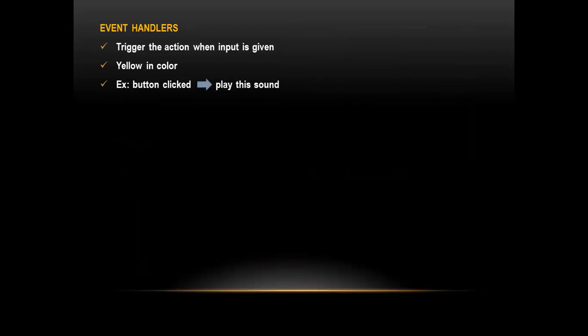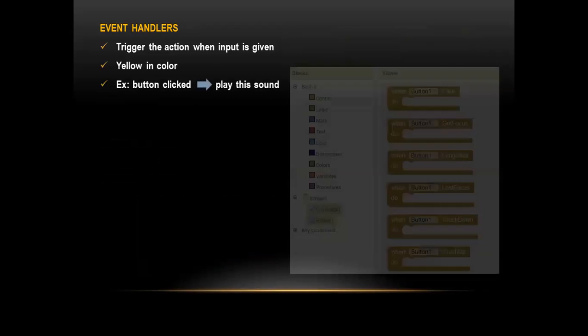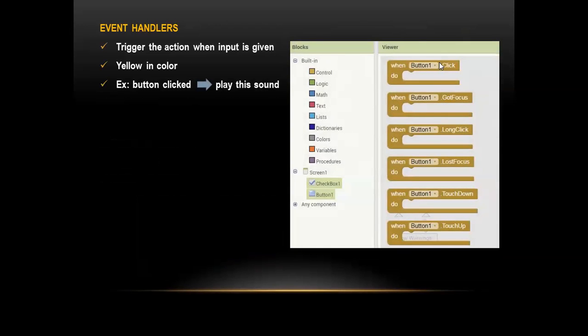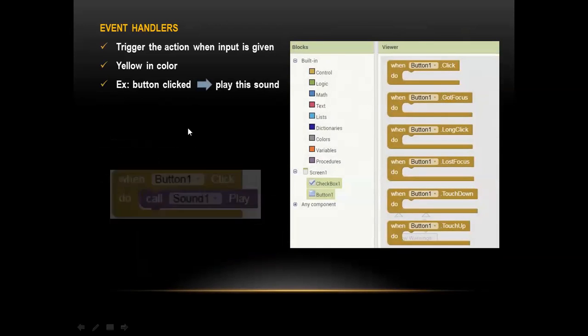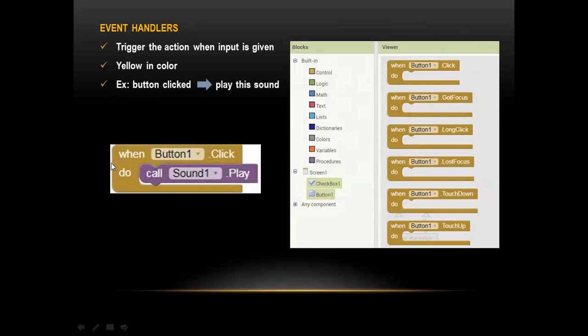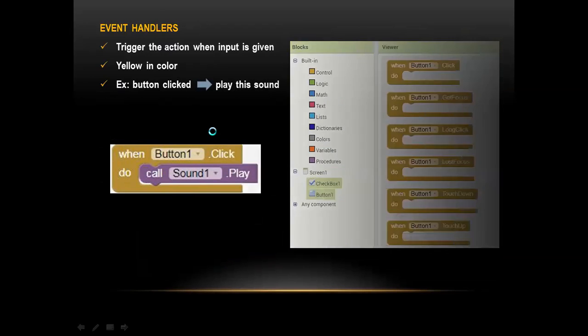Now moving on to event handlers. Event handler blocks are used to trigger some action when input is given, and they're usually yellow in color. So it will look like this. For example, when the button has been clicked, it should trigger the action of playing the sound. So it is triggering the action, and that's why event handlers are used.